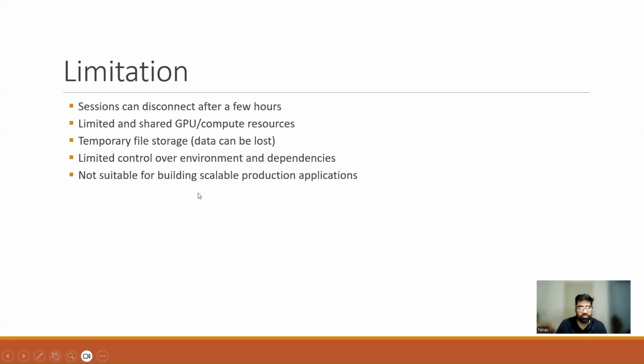Session can disconnect after a few hours. There's, as we talked about, limited and shared GPU resources there, only approximately 2 hours in 24 hours to get that access to GPU. There's temporary file storage, so the data can be lost. You don't have any control on the environment. Unlimited controls you have. And of course, this is not suitable for production applications.